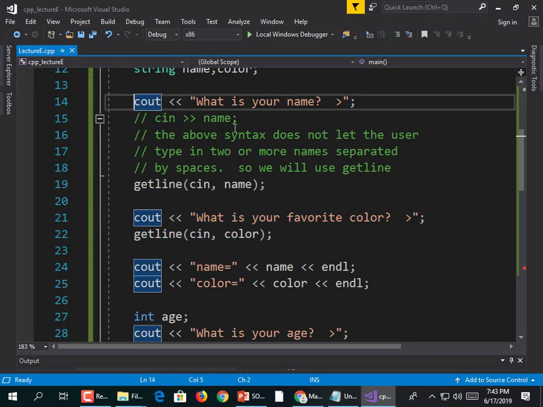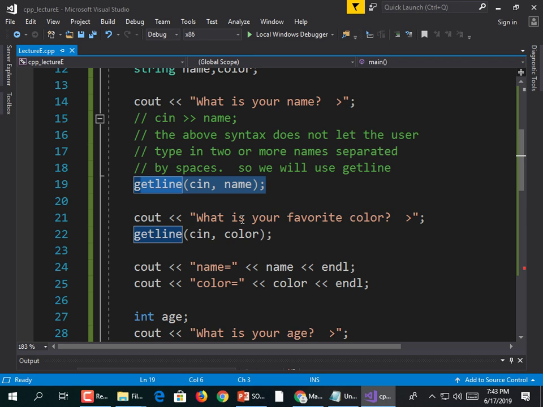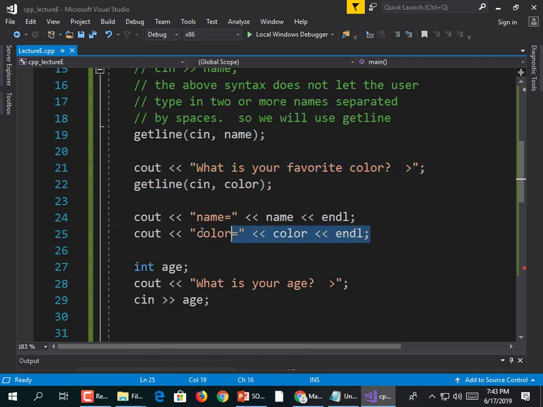So cout, what is your name? getline(cin, name). cout, what is your favorite color? getline(cin, color). Then we can print out our name and our color, followed by int, what is your age? cin >> age.